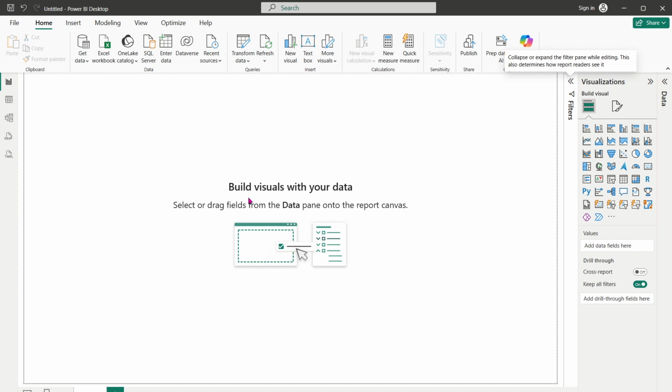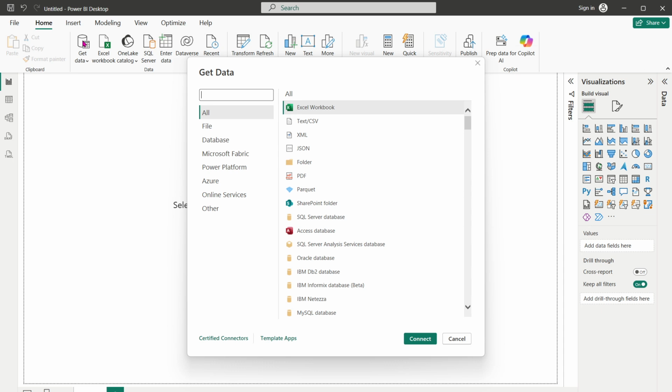Next, head over to the Home tab. Here, you'll find a variety of options that help in managing your data. What you're looking for is the Get Data option. This is a crucial step because the Get Data feature is where the magic begins, allowing you to connect Power BI with various data sources, including Microsoft Access.